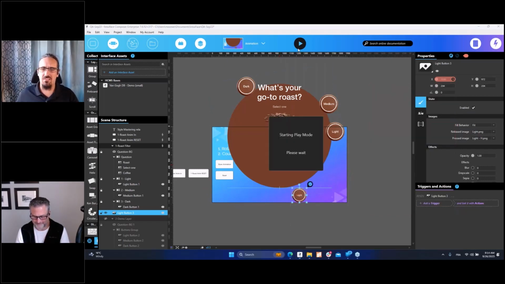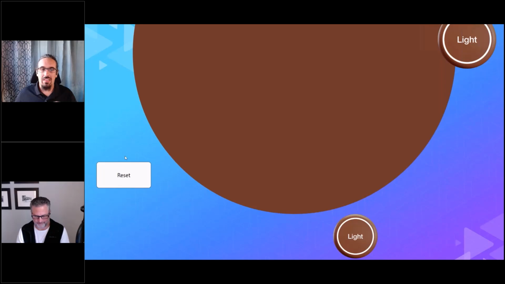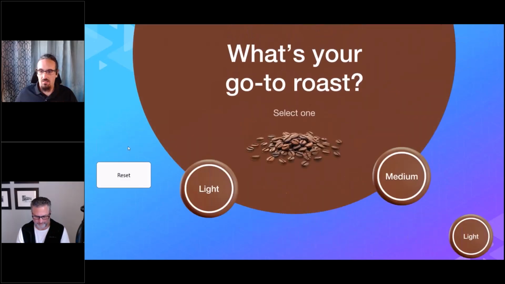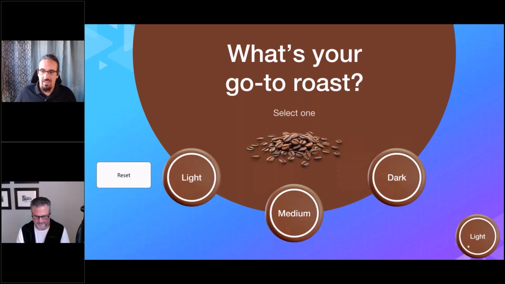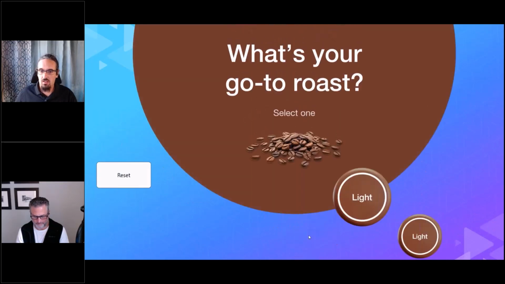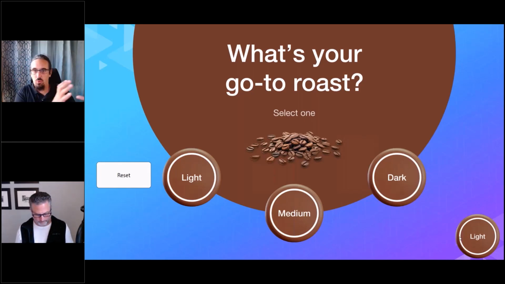I have no idea what this is going to look like, but basically I'm transforming a rotational movement into a linear movement. Let me reset that. So you see my light button here at the bottom went from the middle to the right. If I reset the animation and show it again, because I'm transforming this rotation from X degrees to Y degrees into a translation.